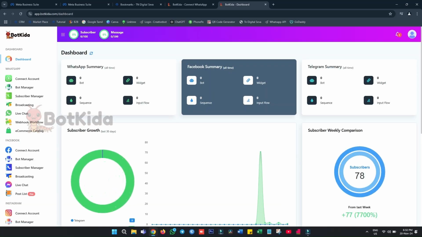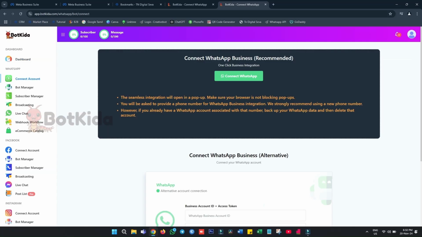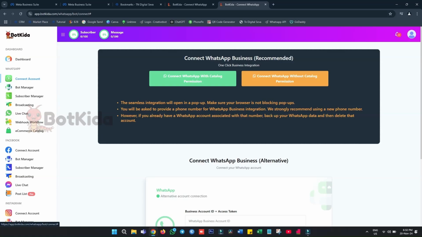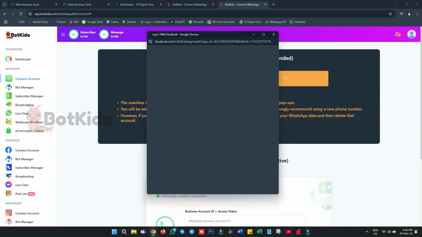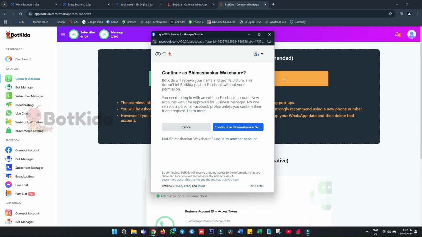Then under WhatsApp select Connect Account, and as you can see, a highlighted button called Connect WhatsApp is here, so click on it. Here you will see two options. One is with catalog and another one is without catalog. For instance, I am selecting without catalog. Log in to your Facebook account to proceed.